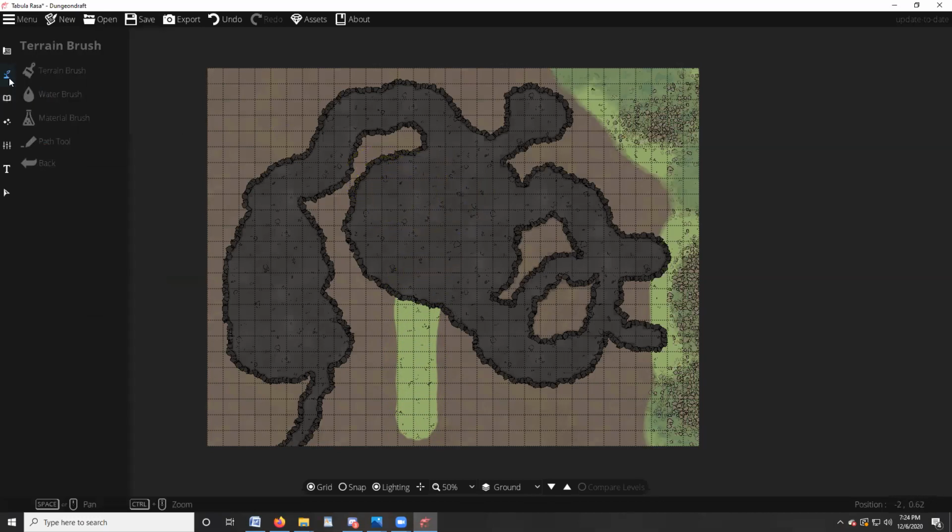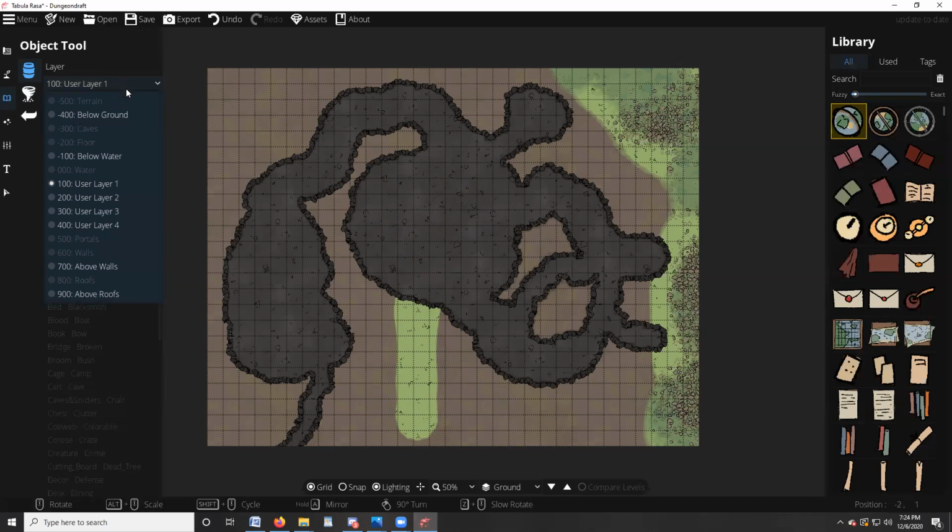What I mean by that is, if I go to something that uses layers like objects, so I go to an object tool, you'll see here is the list of the layer hierarchy. It starts at terrain, and then above terrain is below ground, above below ground is caves, then flooring, then below water, then layers 1 through 4. We'll talk a little bit about why layers are important. Then portals like doors, walls, above walls, roofs, above roofs.